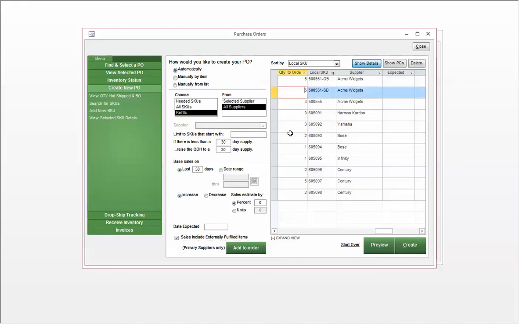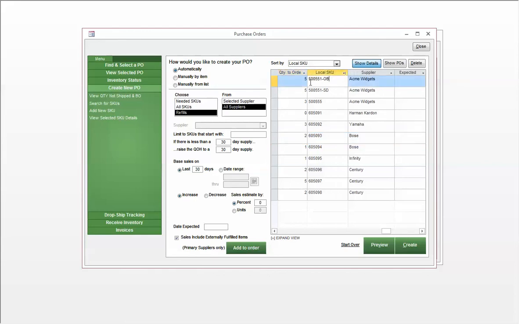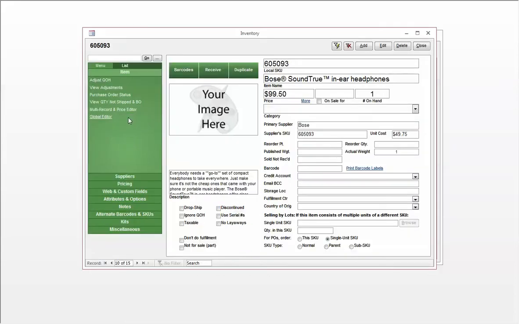And so the other thing I want to go over is lots. When you're ordering, you're going to be doing a lot of automatic ordering, right? That's with this dynamic forecasting. Well, the next step is getting all your lots set up properly. So let's take a look at maybe this guy. Okay, so let's look at the Bose SoundTrue in-ear headphones here, and we're going to edit these guys.